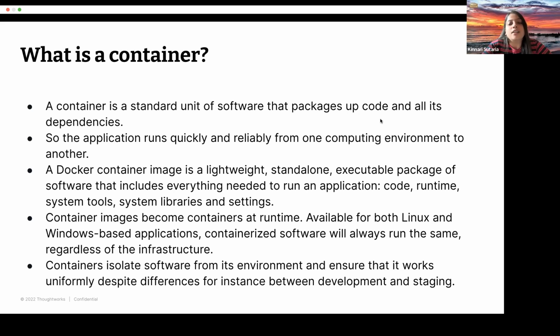Available for both Linux and Windows-based applications, containerized software will always run the same regardless of the infrastructure. That is the main point. Whatever the infrastructure is, my application should be running. There should not be a case wherein someone will come and tell me, okay, it must be running in your machine, but it's not running in my machine. We cannot get those types of complaints from the client or from the team as well. So that is why Docker comes into the picture.